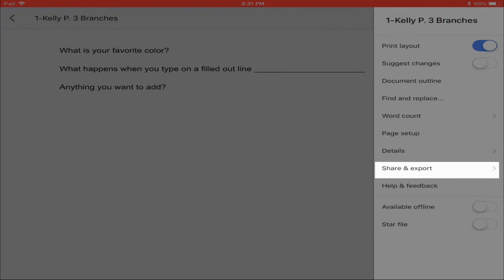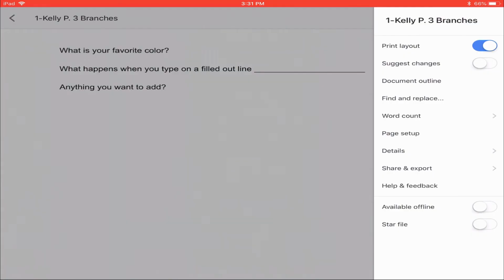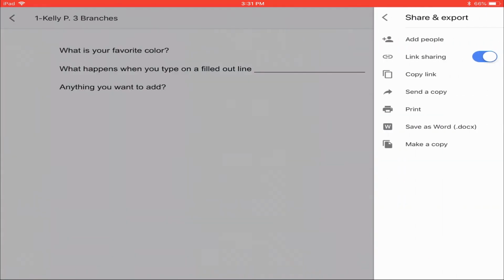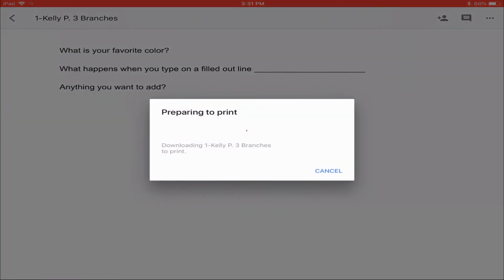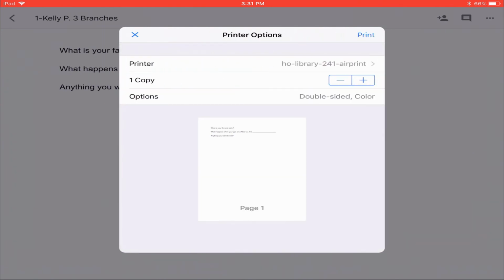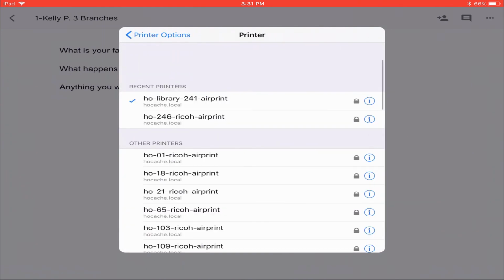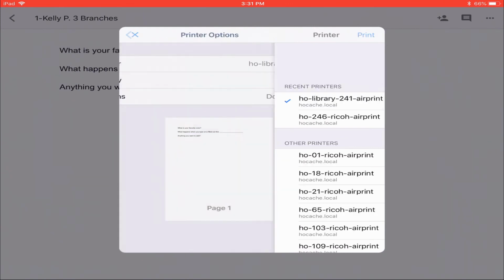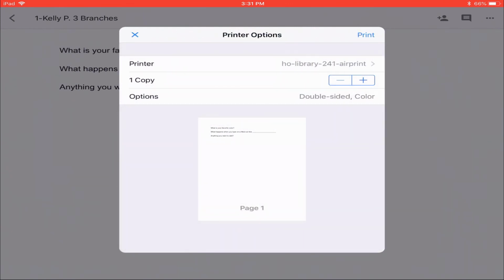So it's the same kind of sharing, but it's just in a slightly different location. And then when I tap on here, there's an option that says print. Once I get to this print option, it then asks me, do I want to use cloud printing or AirPrint? We use AirPrint. And now I get the exact same window where I can choose my printer, I can log in with that printer, and hit print. So that is how you print on an iPad.